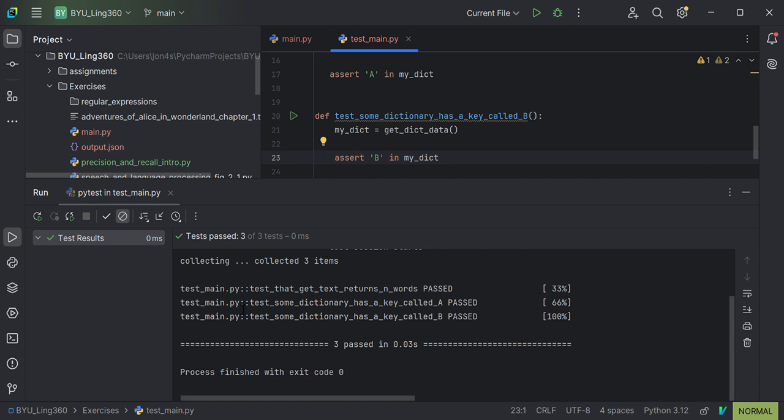Right, so 33 up to the edge shows the progress. So 33% of our tests passed, 66%. So they all passed, 3 tests passed. Right. Okay, so there's one other thing we can do that can make this slightly more convenient.